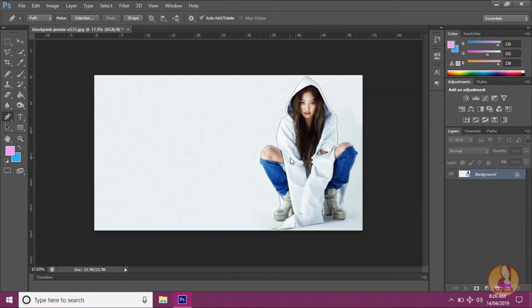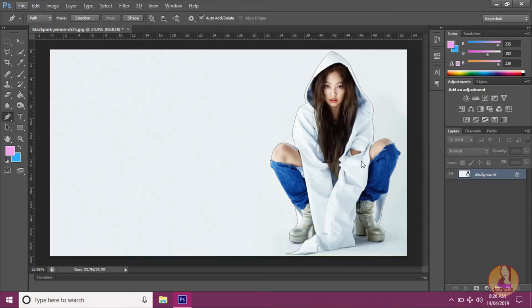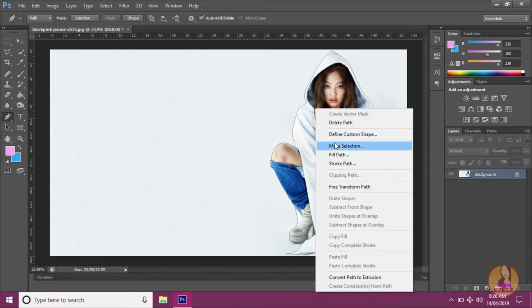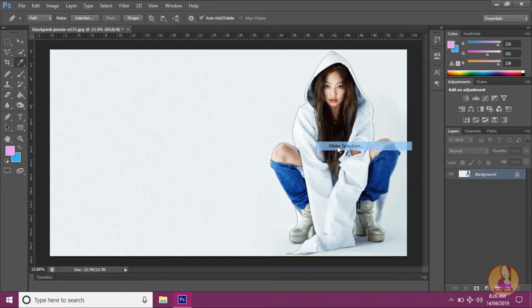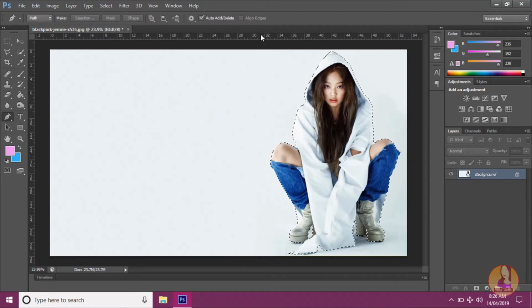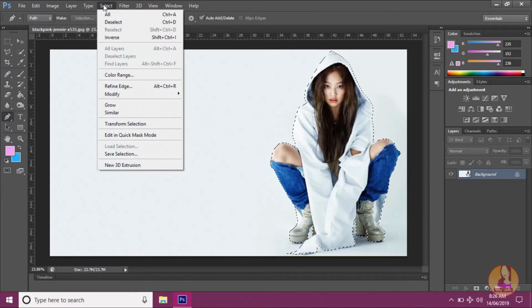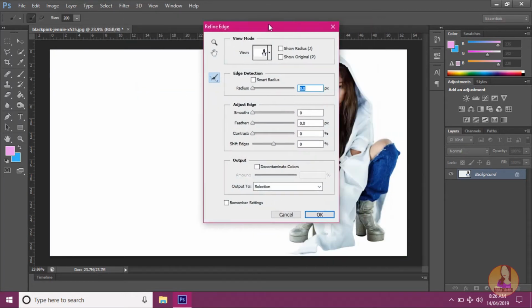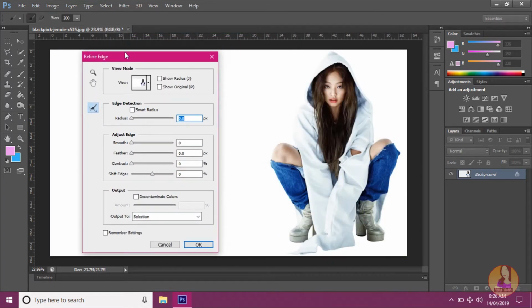So since okay na, I'll show you now. Make right click and then make sure you click this, make selection, and then okay lang yung 0 niya. So nag-select na siya, and then we're going to click the select toolbar and then refine edge. So how are we going to refine these edges now? So since okay naman lahat.